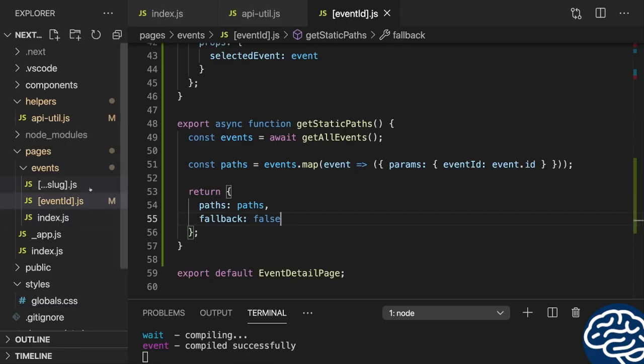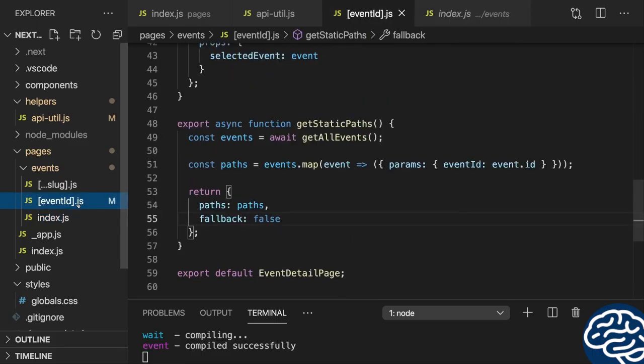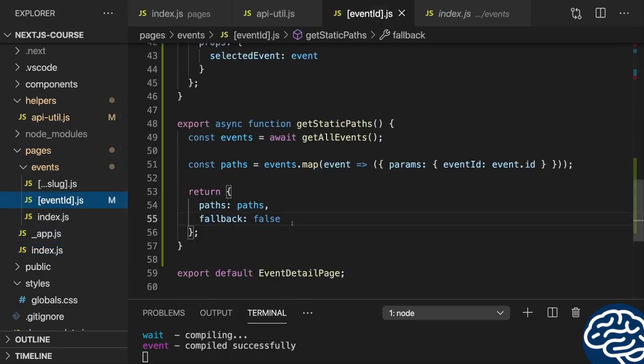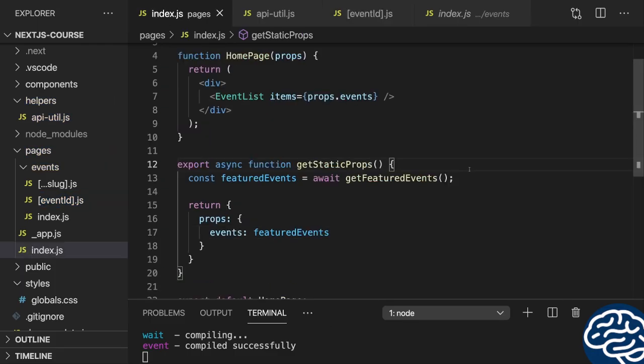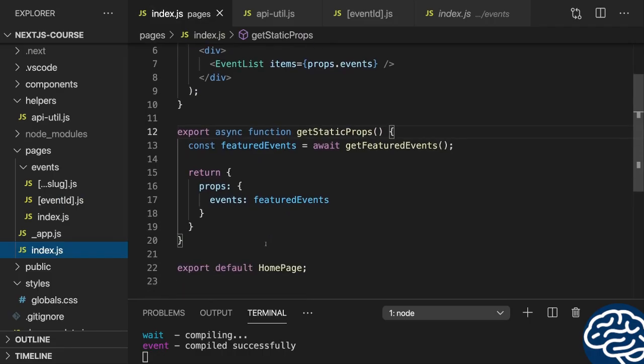Before we now also dive into the slug page and this index page here for all events, before we do that, let's pause for a second and think about the two pages we worked on. Index.js here on the root level of the pages folder and the dynamic event ID page. Maybe there's something we can optimize, or where we could at least consider optimizations. We implemented static generation on the Index.js and the event ID.js pages. Now let's take a closer look. It works, but maybe we can optimize it.